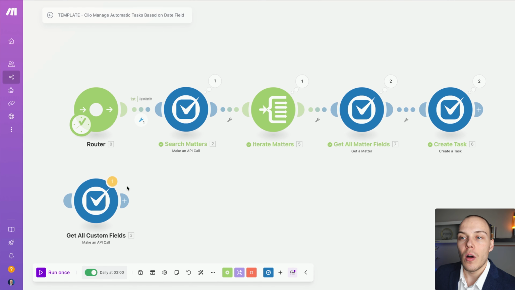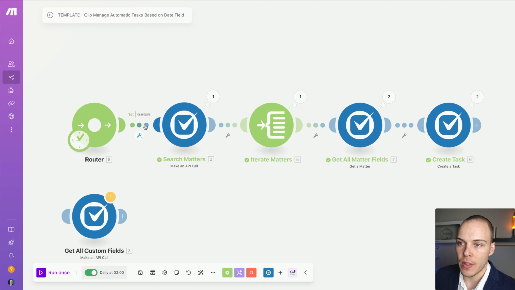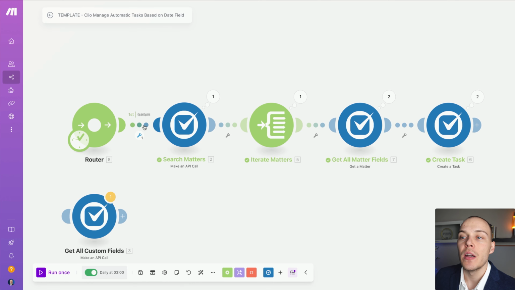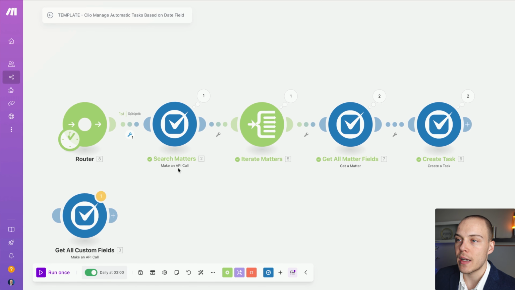Now, what if we want to add more tasks, right? So for example, we have the gather and organize exhibit 30 days before the trial date. Let's say we also now want another task created 15 days before the trial date to prepare the opening statements, to draft the opening statement, right? So how do we do that?